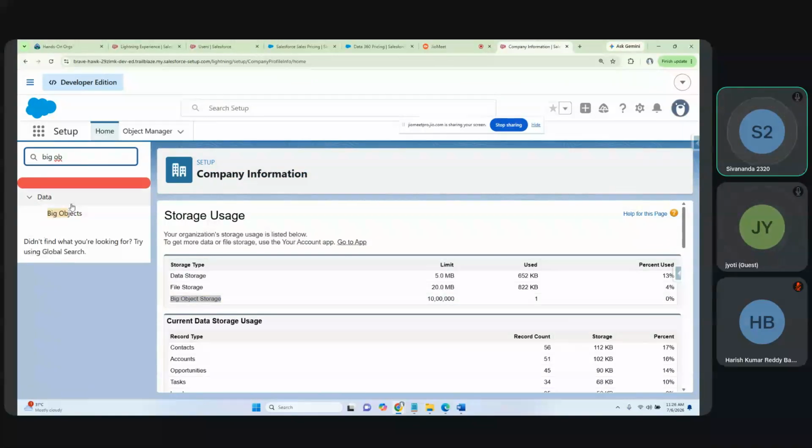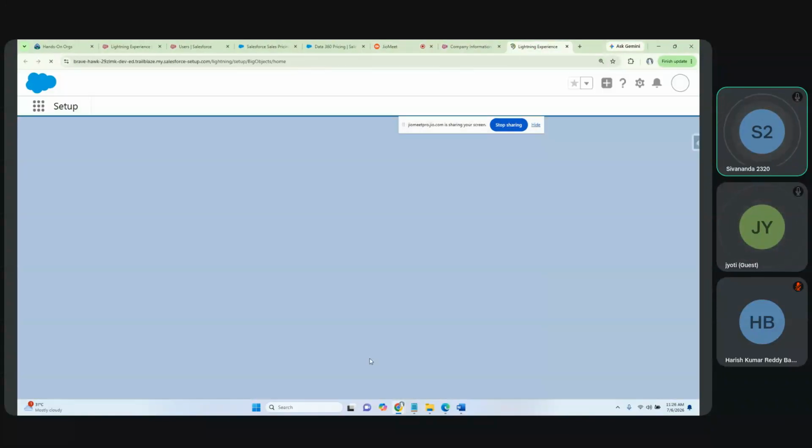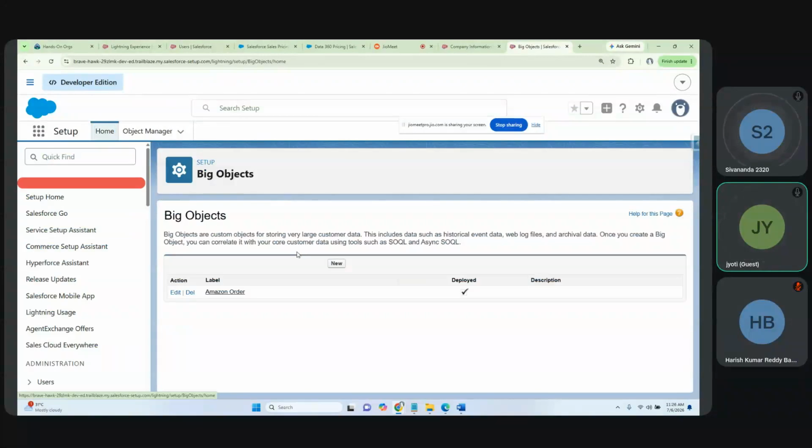See, big objects. If you open big objects, this is the user interface of big objects. Big objects are custom objects that store a large amount of data, not only customer data. For example, if you want to store orders data, log data, or event data, the traditional objects will not support the large number of records. That is the reason we go with big objects.